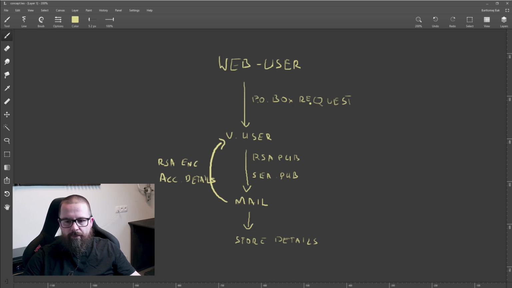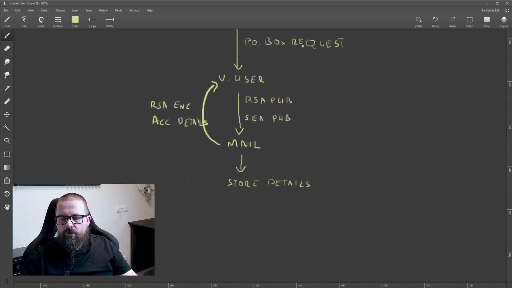And this message, this information about this account is also stored for the internal use of this mail service. And this mail server needs those details to be able to send received emails.